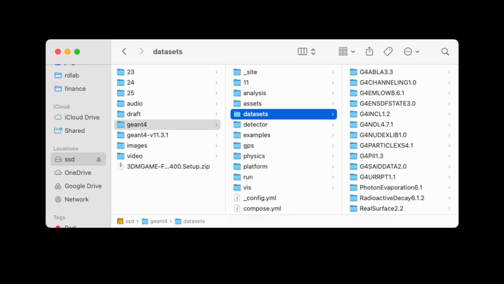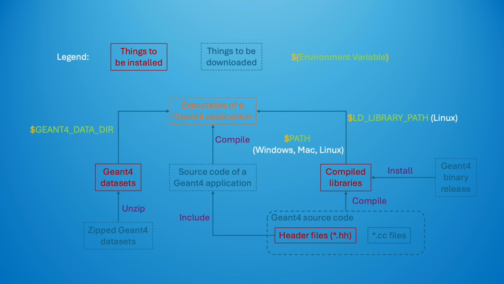But it is perfectly okay to install Geom4 datasets in some other folders, and it is also okay to install the headers and the libraries in a folder of your own choice. That means we need a way to tell Geom4 applications where datasets, header files, and the libraries are located. We do this through something called environment variables.